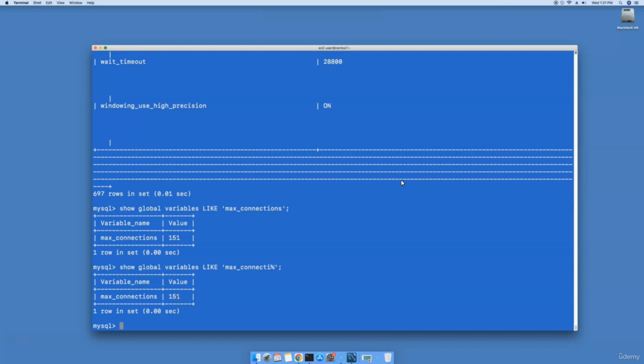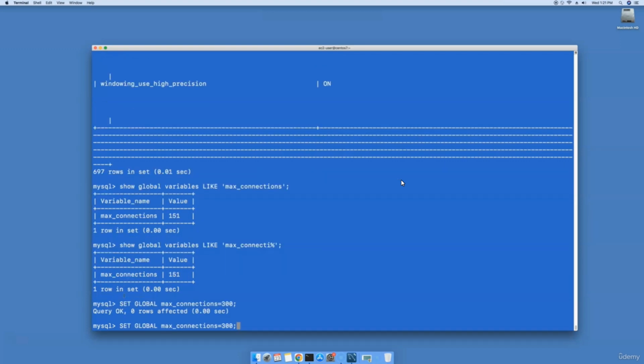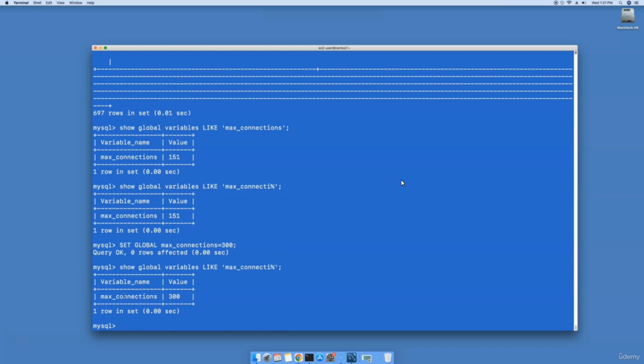So let me try to change this value so we can have a different value, and let me say SET GLOBAL, and then the global variable name equals the new value. Let me try 300. So now if I look at the value, I have configured the global variable. The scope is global, which means this variable will be set to 300 as long as this MySQL server is running. So if I restart the MySQL server, since I have set the value on the command line, this will go away. But if I want to make it permanent, then we will use the option file, and that is coming in one of the upcoming lessons.